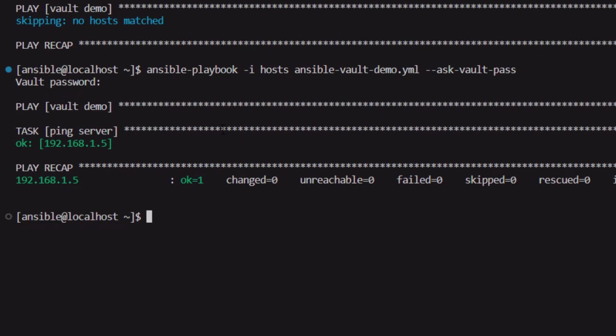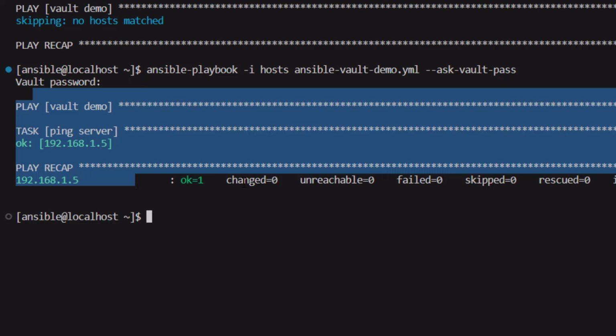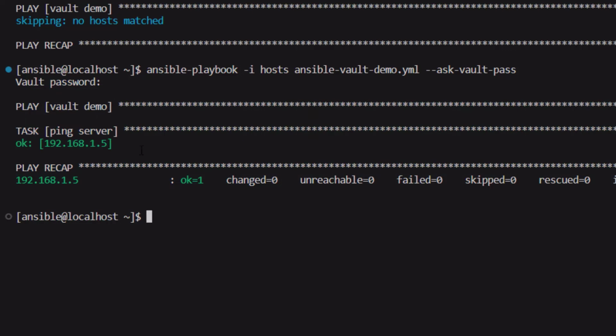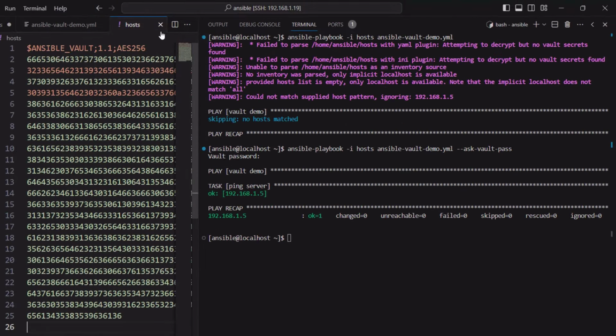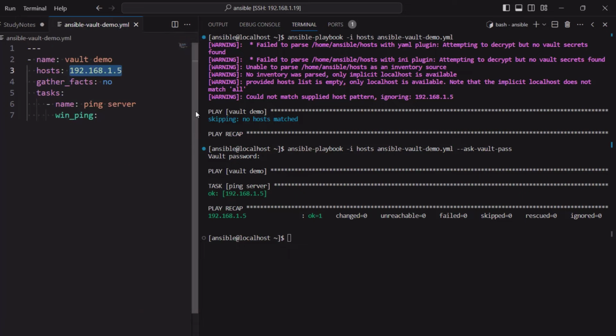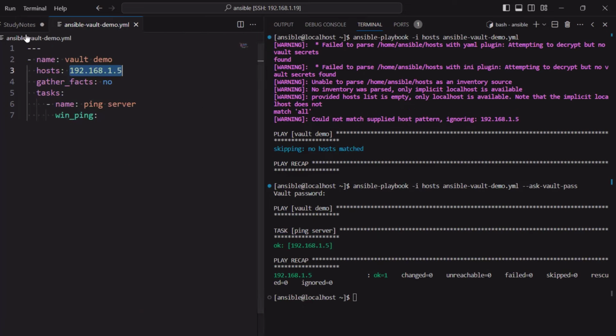Now you can see as soon as I provided the password, execution happened as it is. Everything was normal here. So this is one way of encrypting the complete file itself. In this scenario, this complete inventory file is encrypted. Now there can be another scenario when you don't want to encrypt everything. You just want to encrypt a string.